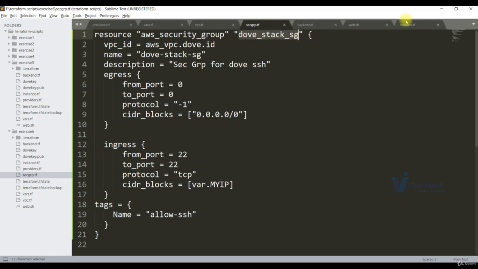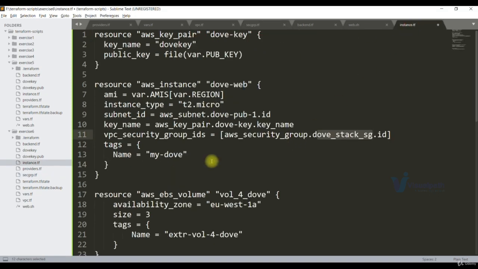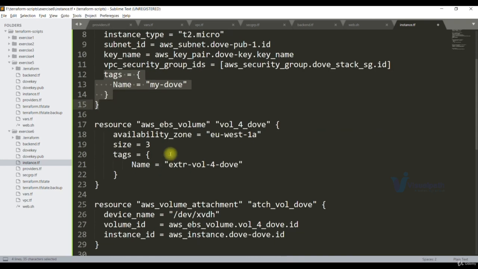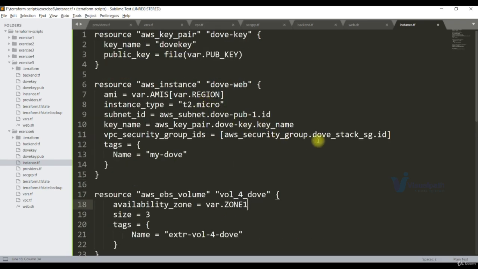Yeah, dot ID is gonna return the security group ID, and then some tag. Volume, also we are putting EBS volume. It's gonna be an extra EBS volume. So some name of the resource, availability zone, we have to change this to var dot zone 1. Now our instance is getting created in zone 1, right?